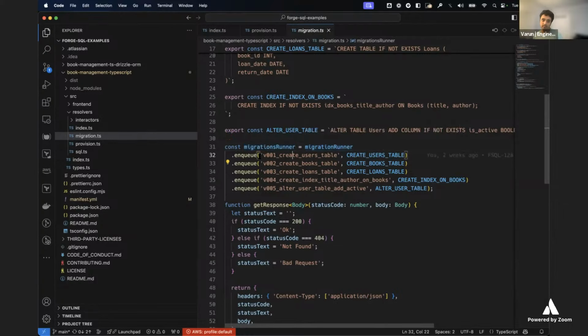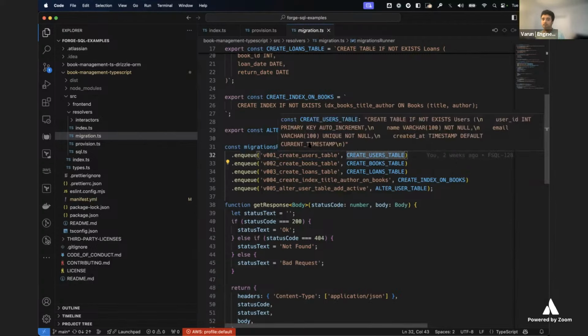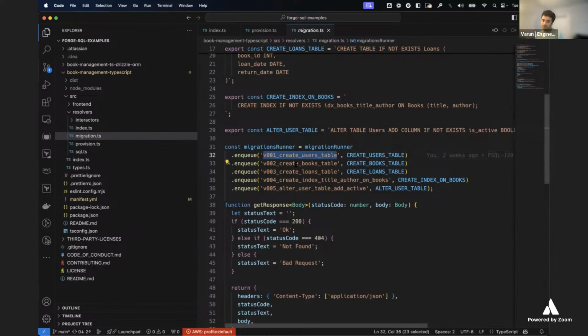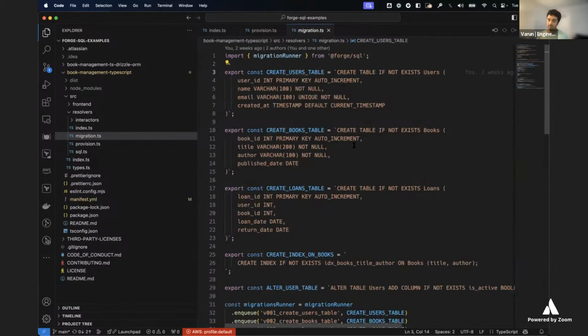But what we do here is we have a version which is a string right now, and a SQL script that goes with it, right? So in version 1, I create users. Version 2, I create books. Version 3, I create loans. Version 4, I add an index. Version 5, I alter the user table that we have. And the queries are fairly simple.